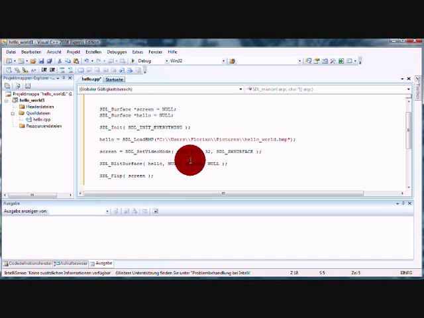Because the window shouldn't just pop up and then disappear again, you just add a delay. SDL_Delay. Now you're going to need to set the time in milliseconds. In this tutorial, I don't want it too long or too short. I think 10 seconds will be okay.